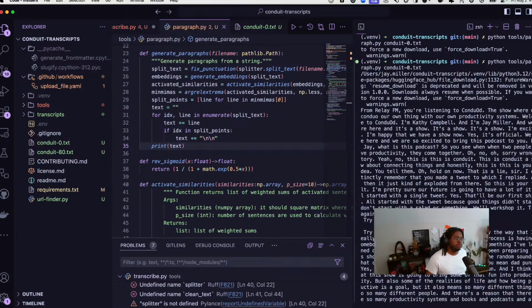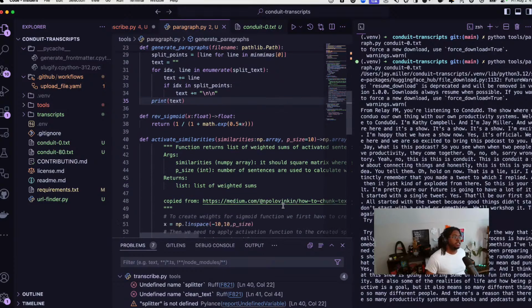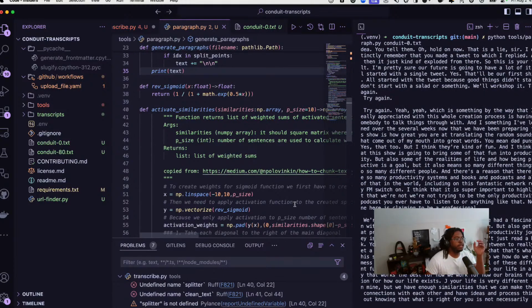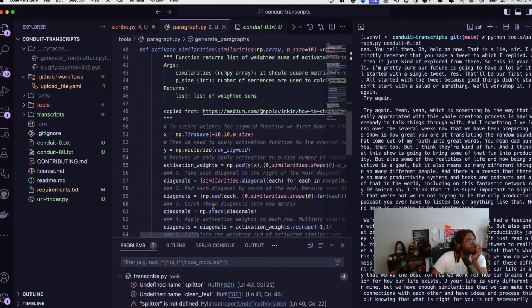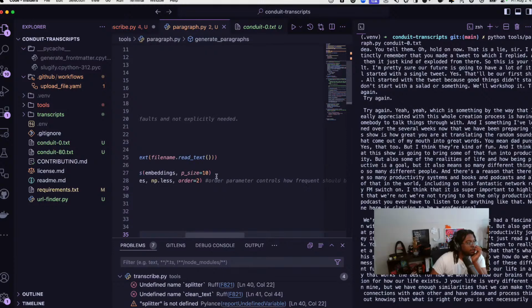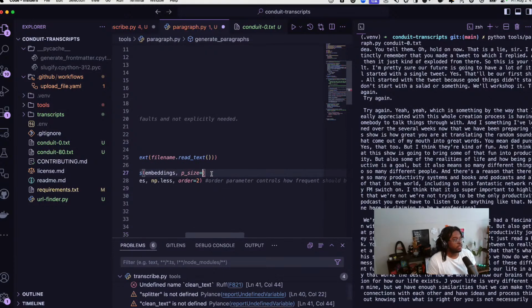All right, so it got a little... It did the thing. It didn't do it great, but it did do the thing. And I think this could be because of the P size. I wonder if we reduce the P size, then if that fixes it.